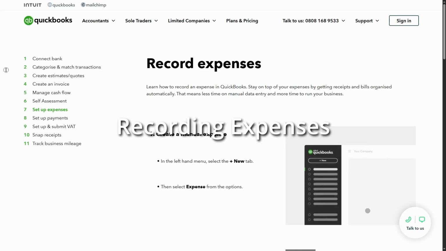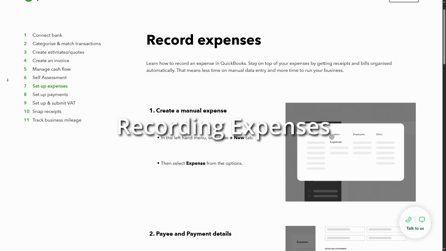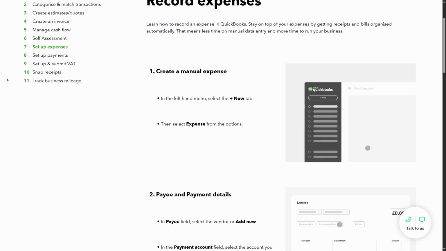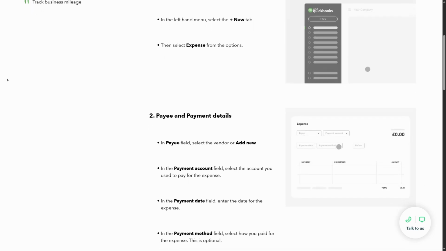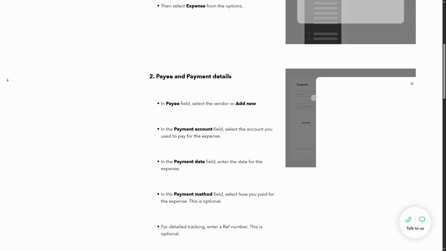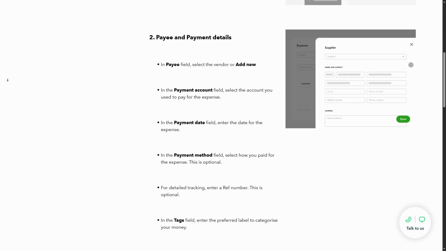Recording expenses is just as straightforward. Click plus New and choose Expense. Enter the vendor, payment method, and expense details. Categorizing expenses accurately ensures your financial reports reflect true business performance.